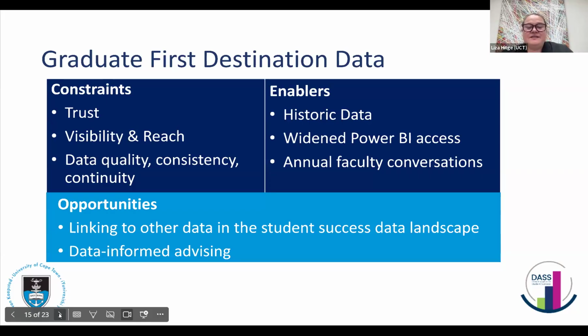A second constraint is visibility and reach. We want everybody, like lecturers, for instance, to be able to use it, but where do we put this dashboard so that it's easily accessible and people just know where to go to get access to it? And then, especially with data that goes along a historic line, a constraint is often data quality, consistency, and continuity. Every time there's a new line manager, it's like, let's add a question, and keeping that historic line is always a challenge.